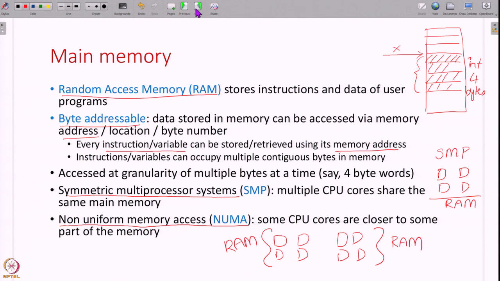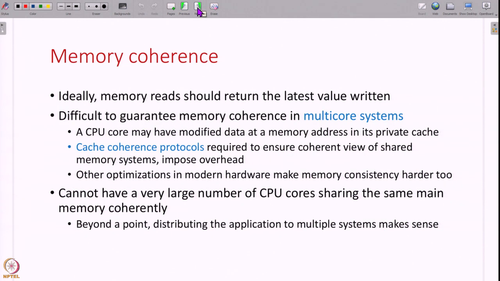Whatever it is, whether it is SMP or NUMA, we have this property of memory coherence. That is, all CPU cores will see and be able to access all the memory addresses coherently. So what do I mean by coherently? What we mean is that when I write some value, say I write a value of 1 at memory address X, then when I read back the value written at address X, I should get back a value of 1. So whatever I have written, the latest value written, that should be returned in the memory reads. This is the basic expectation of a memory system. This is called memory coherence.